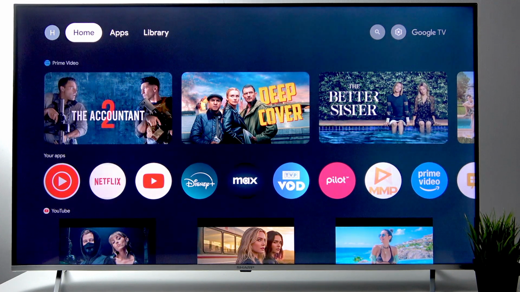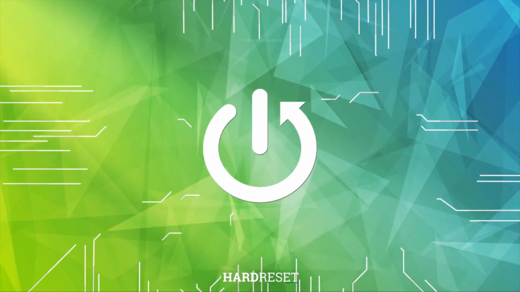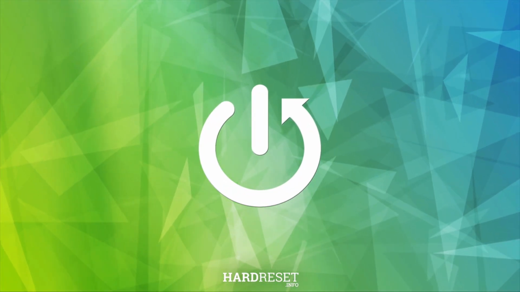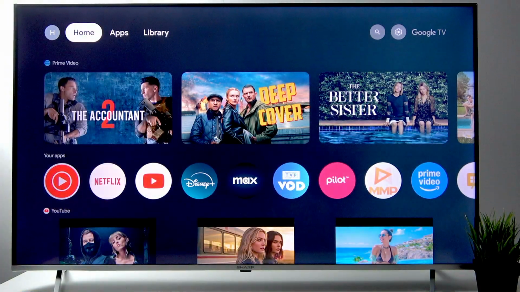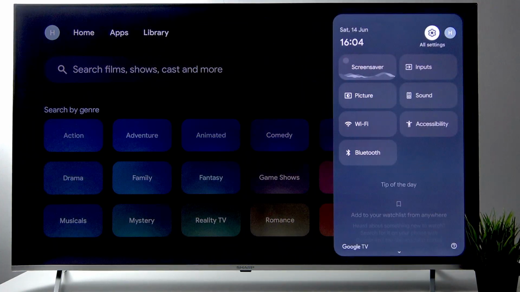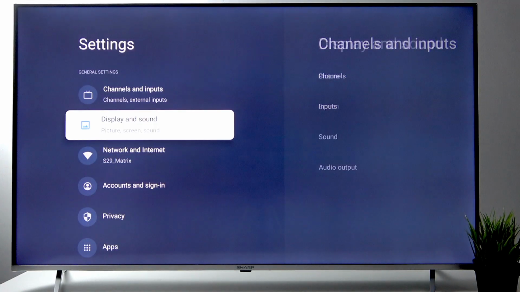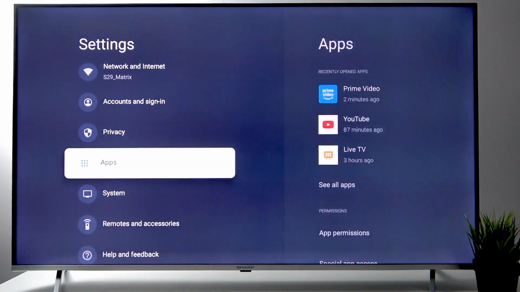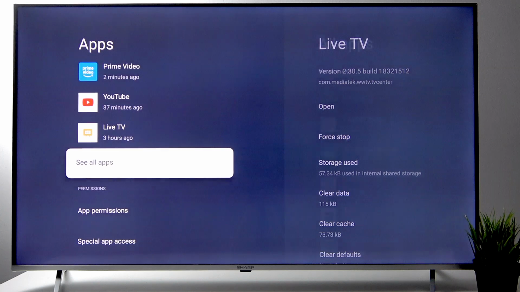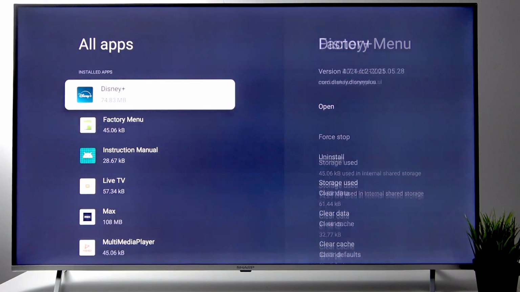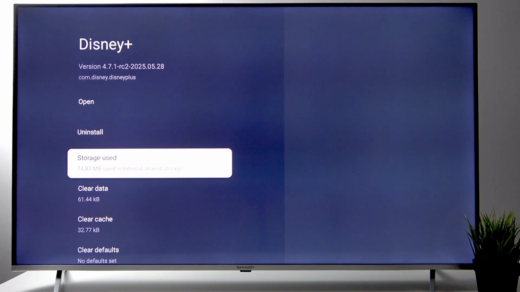Today I'll show you how to clear an app's cache to fix problems on your Sharp Google TV. So let's start off by going into the settings. Now we need to go to apps and find an app that causes the problem. So for example, if it's Disney Plus, then go here.